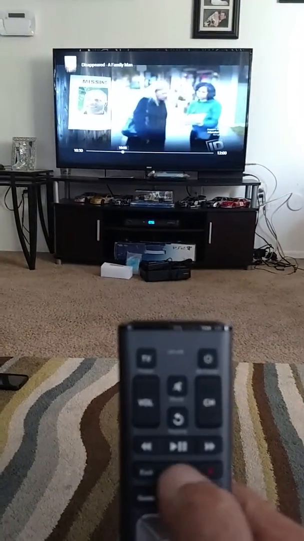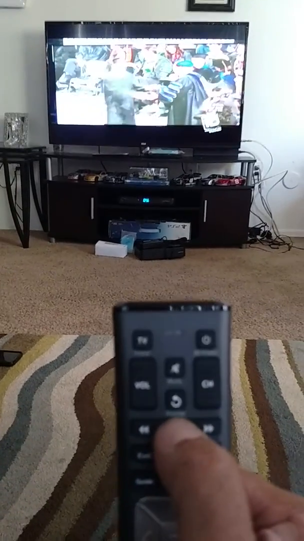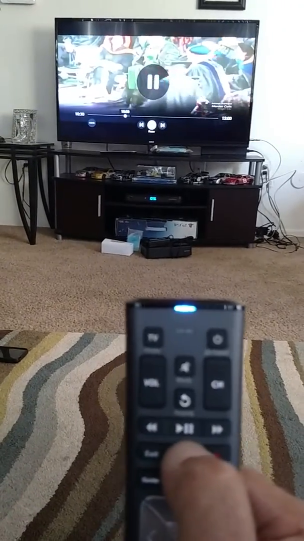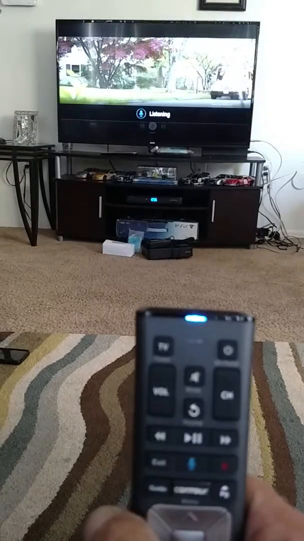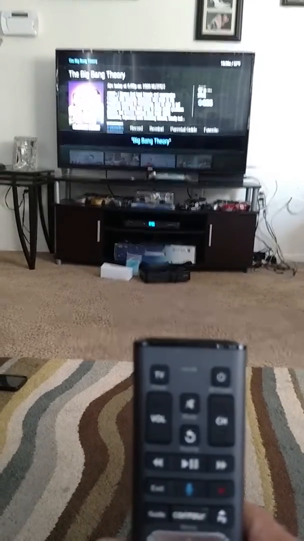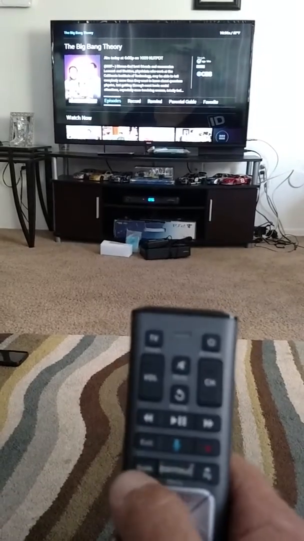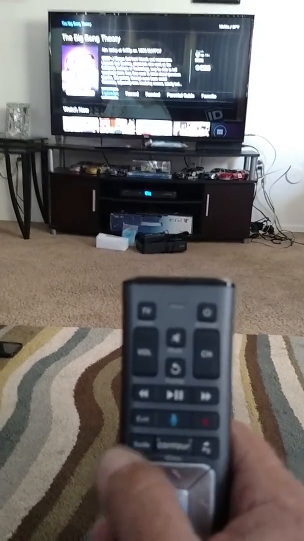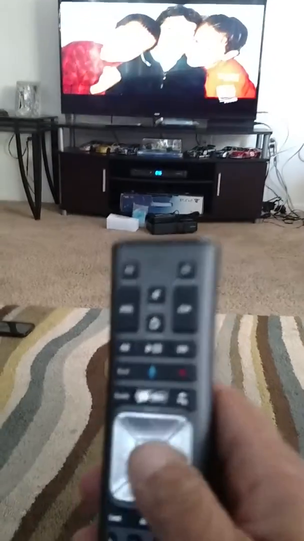It also is fun that you can just call up a show, Big Bang Theory. So it will bring up that out of the on-demand library. If it's in our library, it'll be there. We can exit out of this.